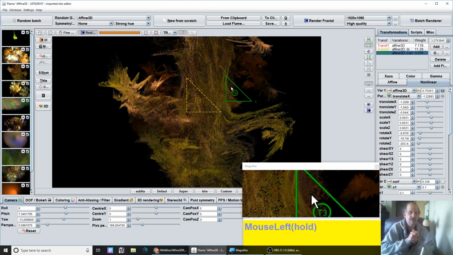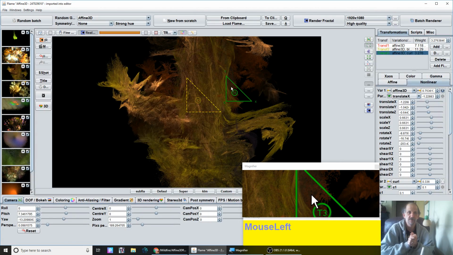One of the reasons I am going to be looking into the randoms is that with every release, the release notes say, hit the random batch button and have fun. So, go ahead and have fun with the Affine3D random generator. Until next time, bye.